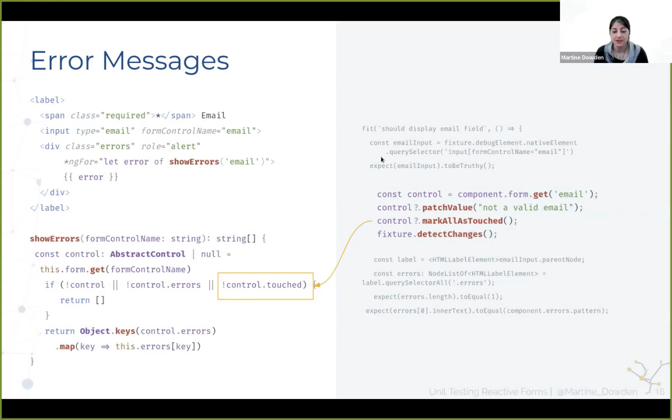So the first piece, this part that's grayed out, we already talked about, right? We're finding the element, we're expecting it to be truthy. We're good to go. We know the element's on the screen. Now we're going to patch the value. We get the control of email because we're still dealing with email. We patch a value of "not a valid email", which is definitely not a valid email, but it is less than 25 characters long, and this is going to matter in just a second. Then I mark it as touched.